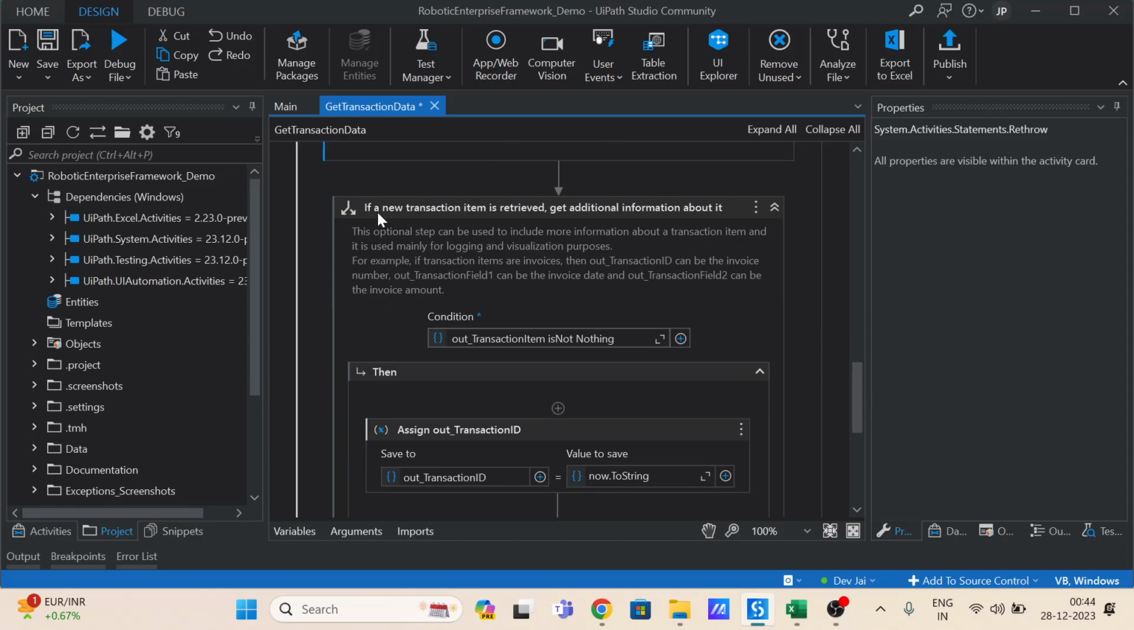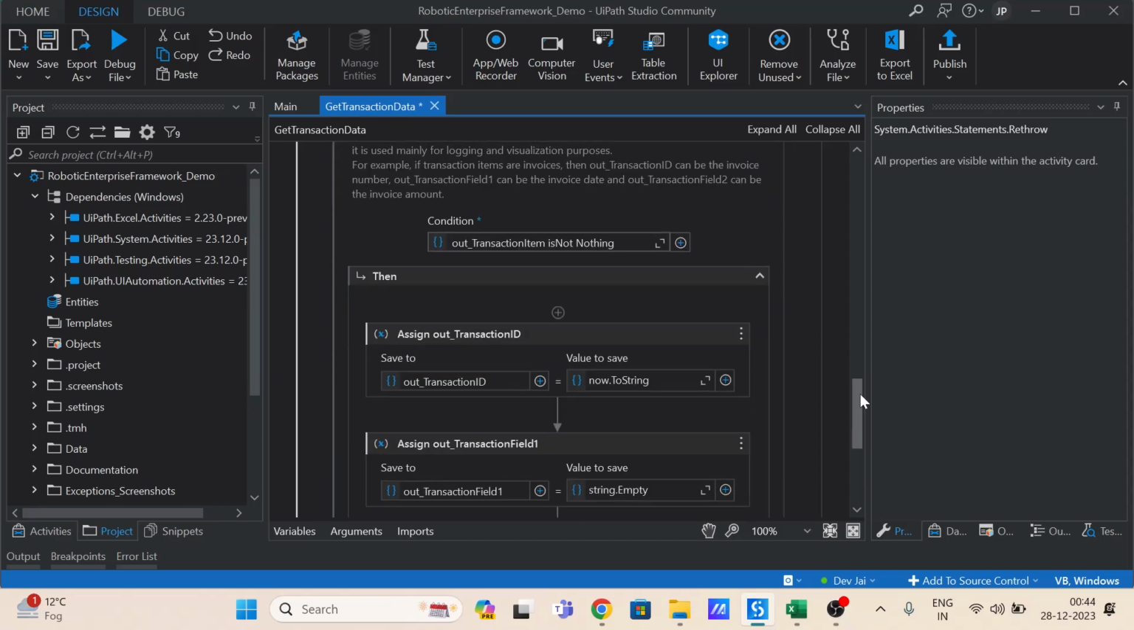Now it's saying if a new transaction item is retrieved, get additional information about it. This is an additional information part. For example, if you need some new fields to be displayed or to be used ahead in your process, you can use it over here. This optional step can be used to include more information about a transaction item, and it is used mainly for logging and visualization purposes. For example, if the transaction items are invoices, then out underscore transaction ID can be the invoice number, out underscore transaction field 1 can be the invoice date, and out underscore transaction field 2 can be the invoice amount. Okay, this is it.